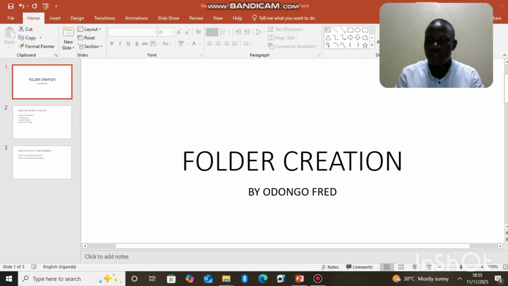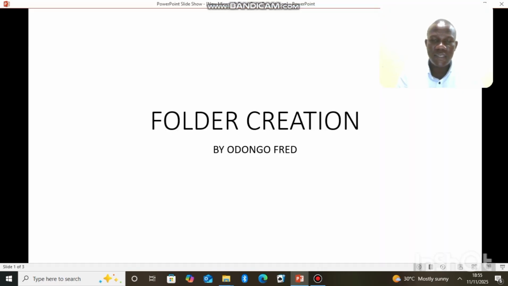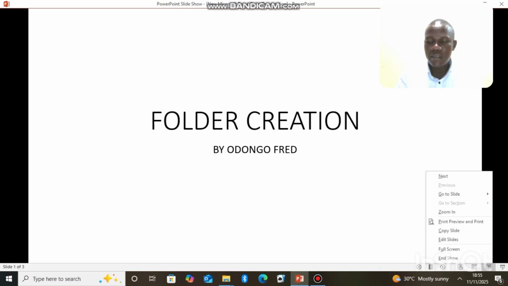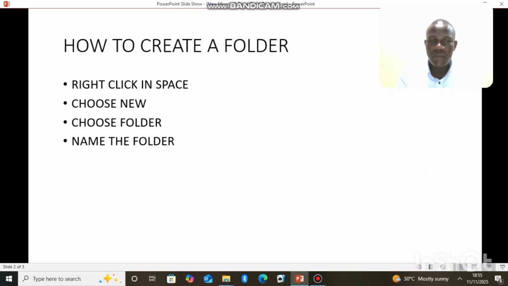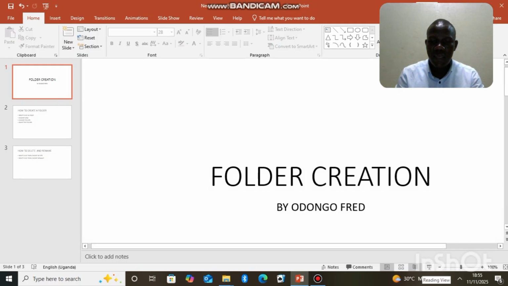Then of course there's also what we call slide sorter view. We also have slide sorter view, where this one is just used in arranging slides in order during a presentation. Just like that, arranging slides in order during a presentation, as you can see that.